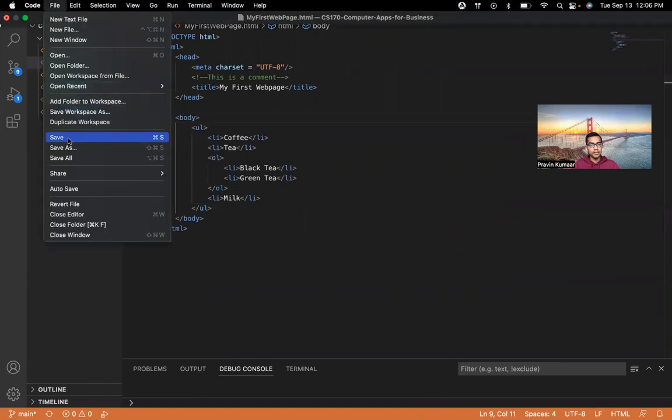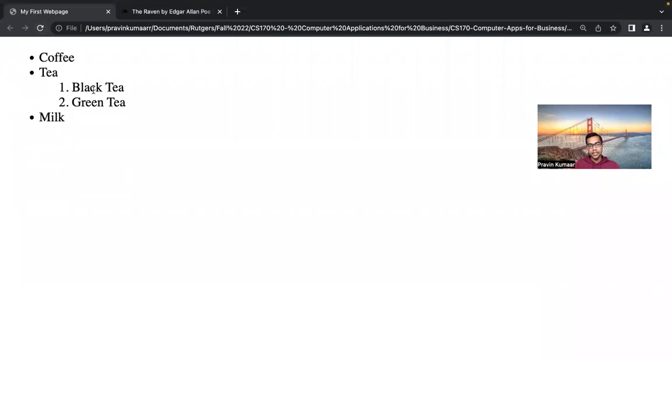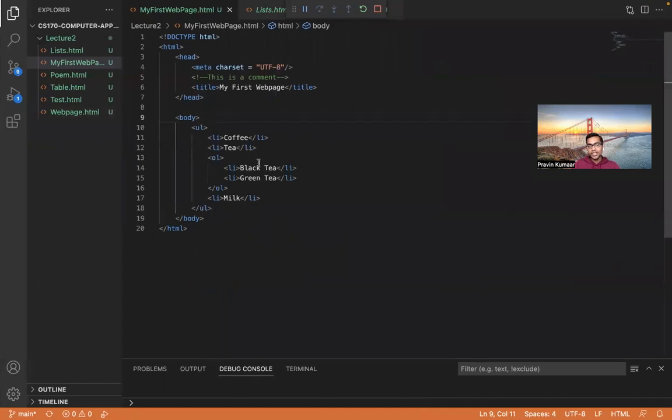I'll save this and reload. So we have coffee, tea, and as I mentioned, black tea in an ordered list inside the unordered list, and green tea in an ordered list inside the unordered list, and then milk. So this is what we call a nested way of doing it.